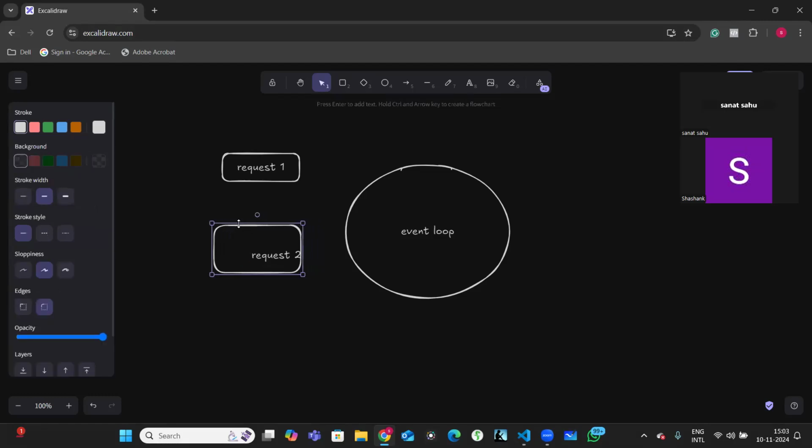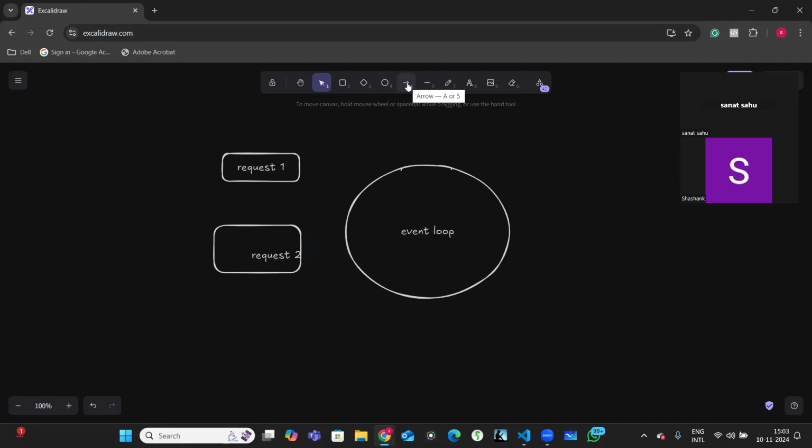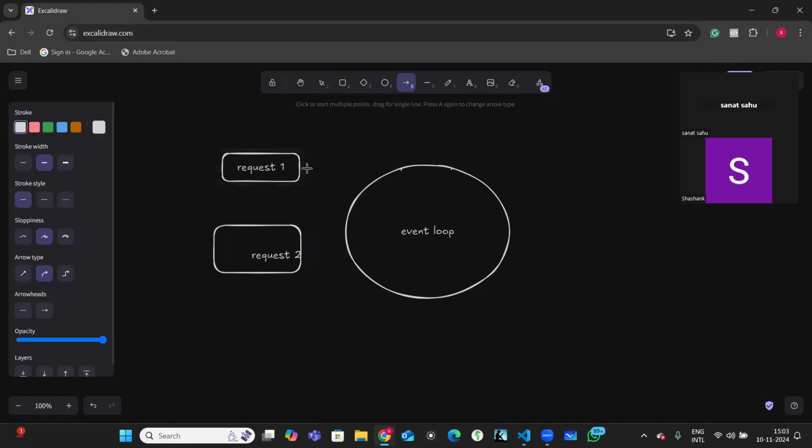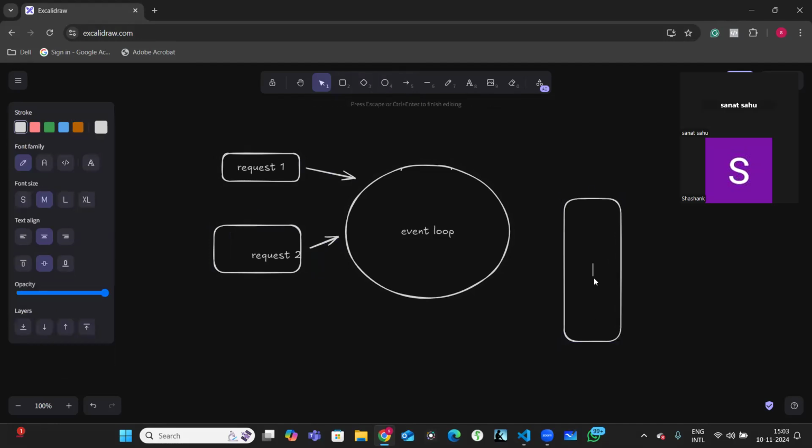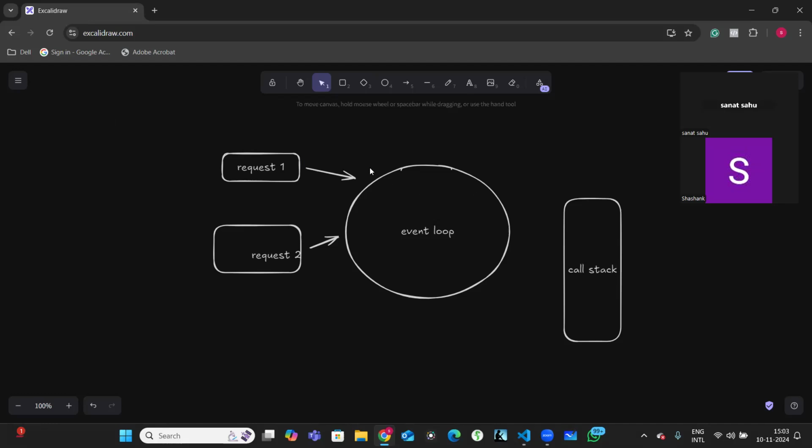So one guy wants to access the database, and one guy wants to access something on the network, whatever. So both are handling blocking code, right? So in the event loop, there is something called the call stack. This is called a call stack. Now this call stack, whatever simple code is there which is non-blocking, that will be executed.